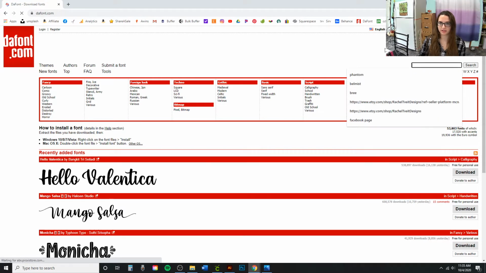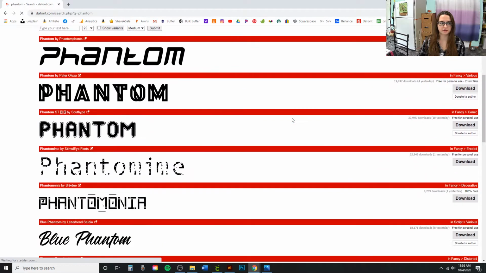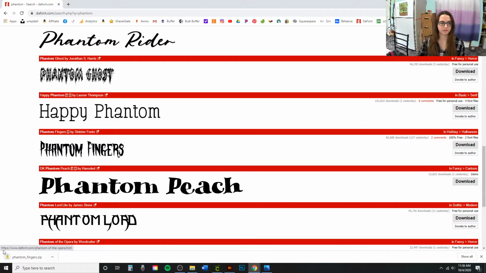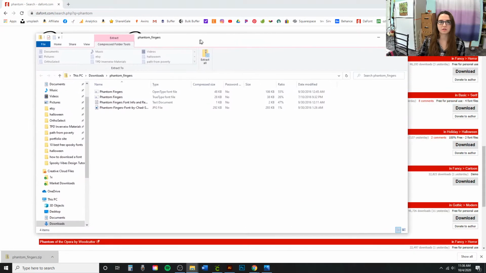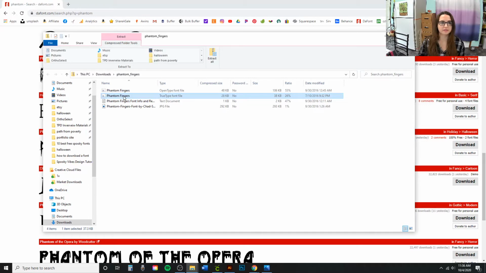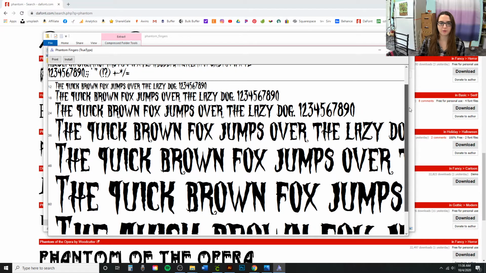And the font that I use is called Phantom Fingers, so you can see I typed in Phantom, search for that. And it is right here. You can see Phantom Fingers. So you're going to want to download that, open up the folder, and then you'll just click on one of these font files. Either one will work for this purpose. You'll just double click. It'll kind of give you an overview of what that font looks like.